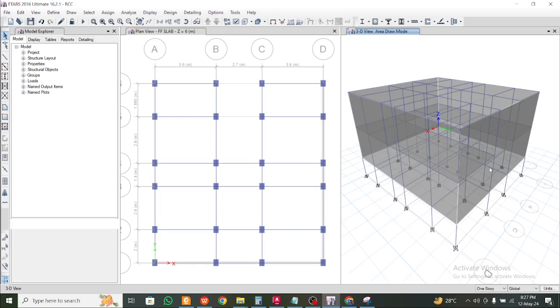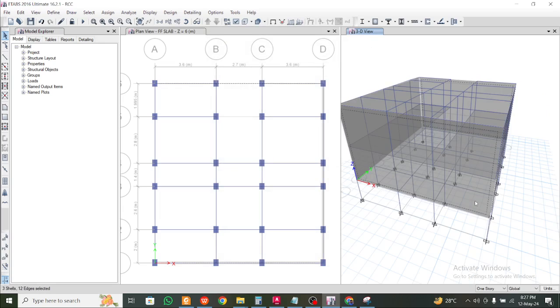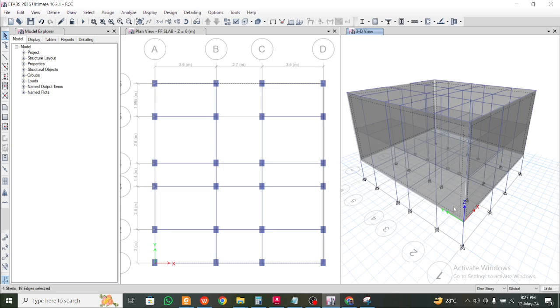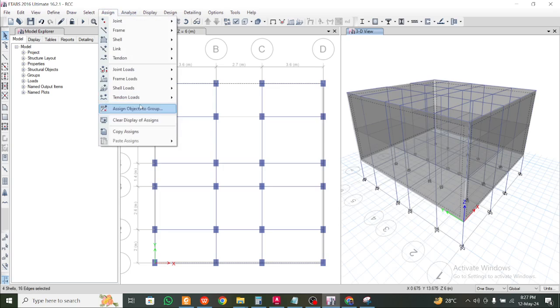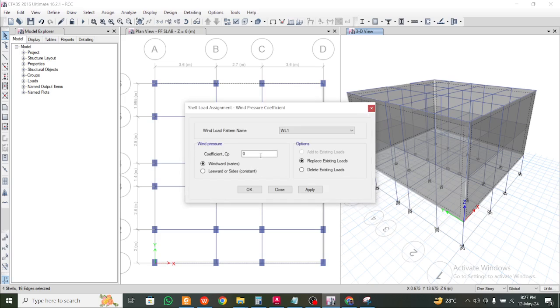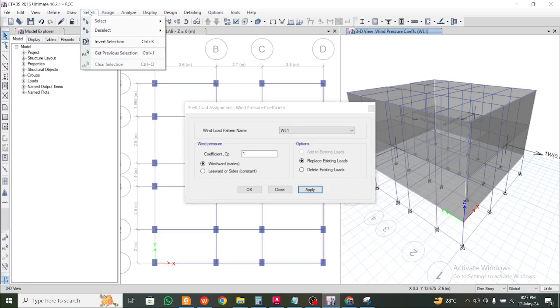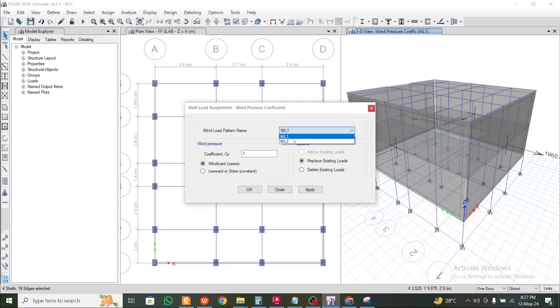Done. Okay, select this, no need to press Ctrl, it's not similar to AutoCAD. Select this, and go to assign shell loads, wind pressure coefficient. First we'll apply on the windward load 1, and then go to select, get previous selection, then we apply on the leeward side.